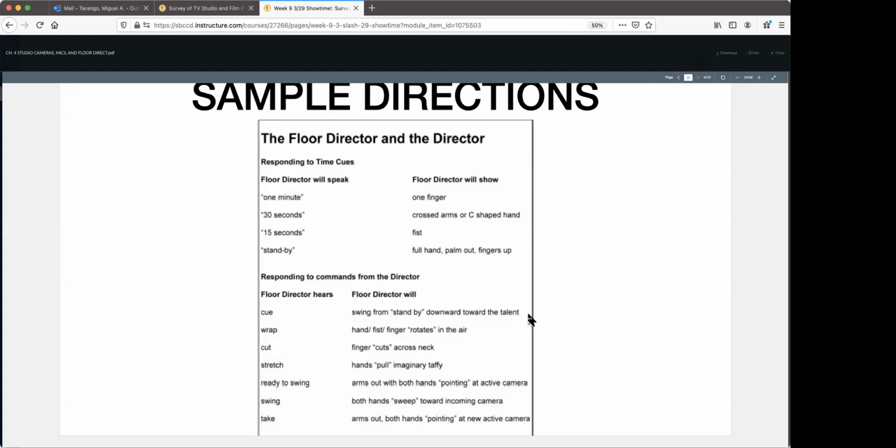Now, if you're responding to commands from the director, here's what the floor director will hear. They will hear the word cue. So then the floor director will swing from standby downward towards the client. And if they hear wrap, then they will put their hand, fist, or finger and rotate it in the air. That's like if they need to wrap it up. Something's happened and we need to finish, or maybe the person's going long-winded and they lost their sense of time. Cut. The finger cuts across the neck. If they hear stretch, that means the hands pull imaginary taffy. Now, when they hear stretch, that means they need to make their segment last a little bit longer.